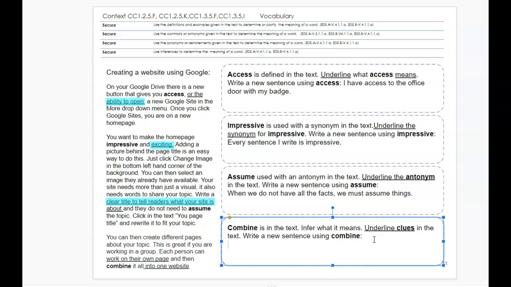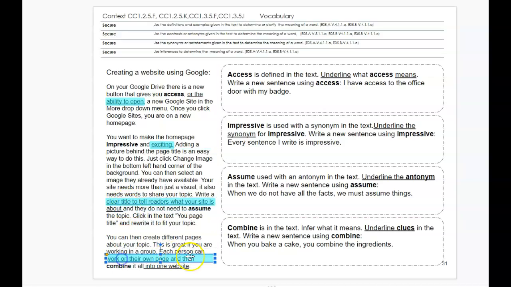So I can write a new sentence for combine. When you bake a cake, you combine the ingredients. Wonderful, fantastic. And Control C, Control V. I can also highlight these same clues that help me figure out what combine means.